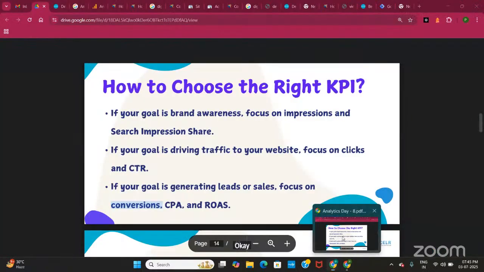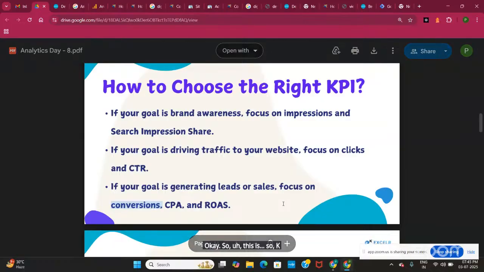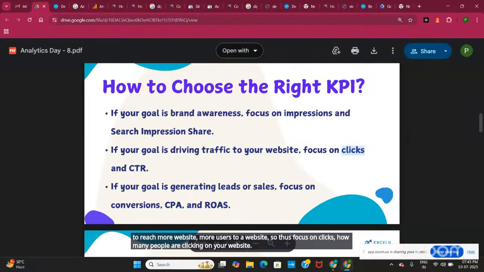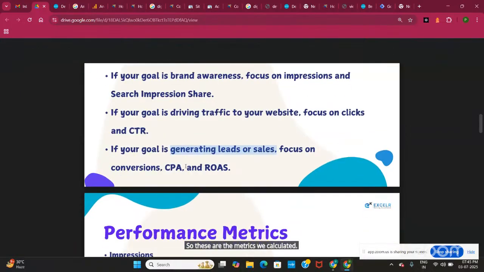So KPI means the metrics for calculating whether your business is making a profit or not. We are doing many activities for our business, like SEO, but whether that is actually successful for us, we calculate through KPI only. Every business has a different goal. If you want to reach more people, the metric is impressions. If you want more users on a website, focus on clicks. How many people are clicking on your website? If you want more leads or sales, focus on conversions. How many people are filling the form? How many people are buying the product? These are the metrics we calculate.